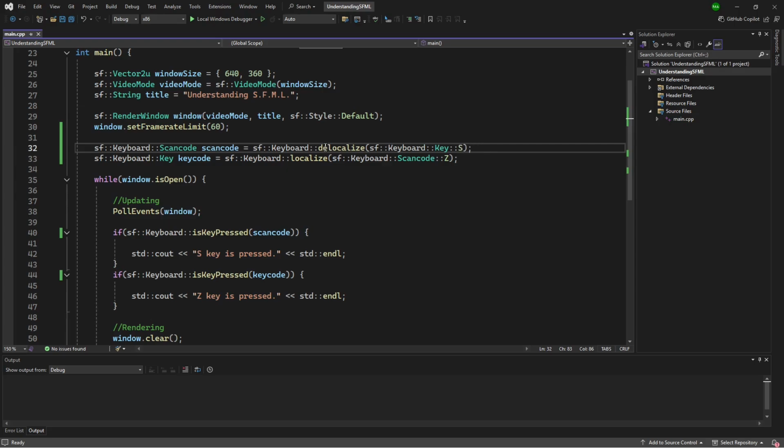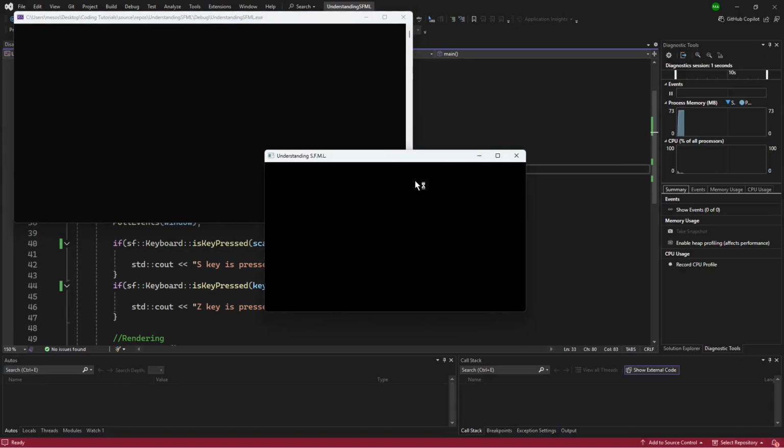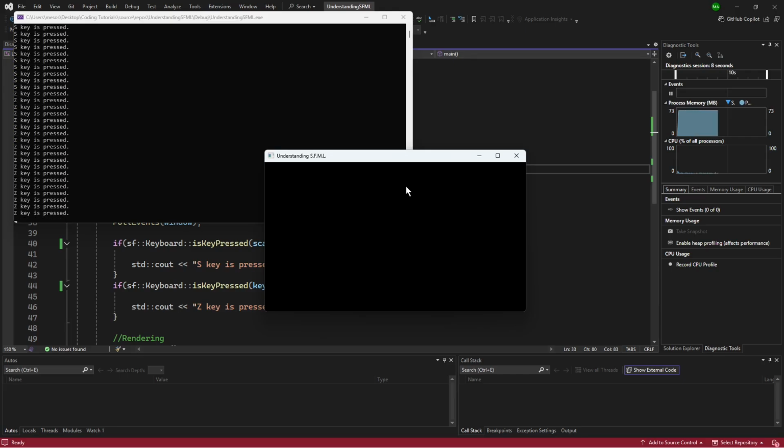to. The keyboard function delocalize will return a scan code based on the selected keyboard layout. Meanwhile, the keyboard function localize will return a key based on the AT101 QWERTY keyboard. With that selected keyboard, if we open the debug menu and we press the S button, nothing will happen. If we press the button that S is mapped to, it'll say it's pressed. And if we press the Z button, it'll say it's also pressed.